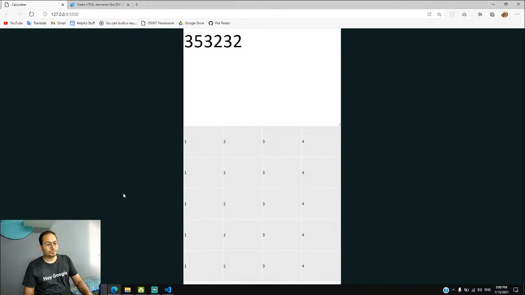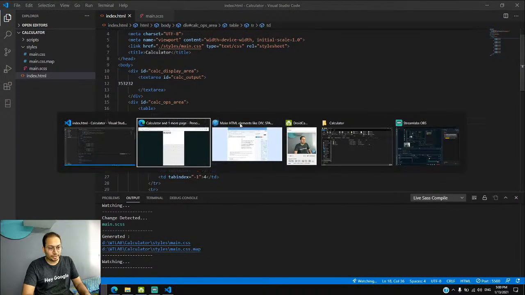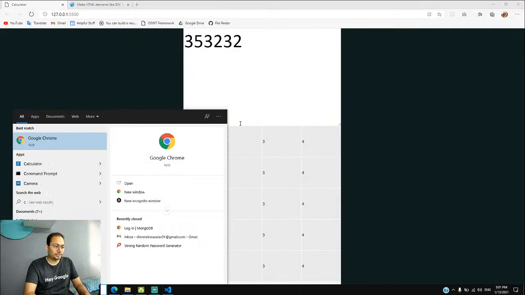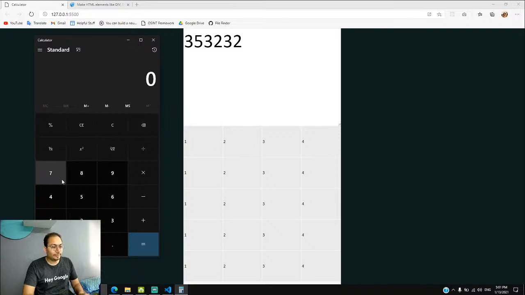Now, let's add our buttons, shall we? Let's take a look at our calculator. Well, did I close my calculator? So this is obviously a Windows calculator, nothing like that. We have got a CE, C, and delete. Well, I might not focus on all of these. I'll just first of all go with the basic buttons.